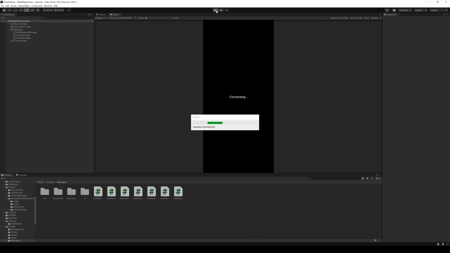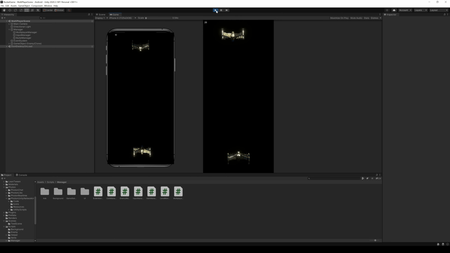So I think that's all you need to know to start with multiplayer gaming. Let's test this one with the Unity editor and a phone. So here you can see everything is synchronized.